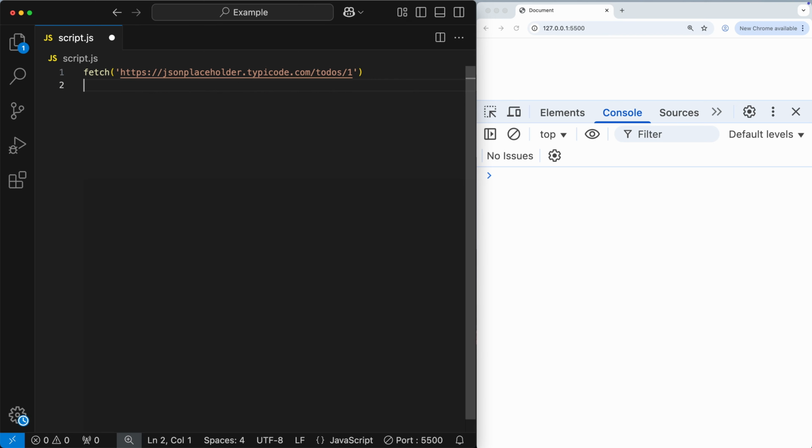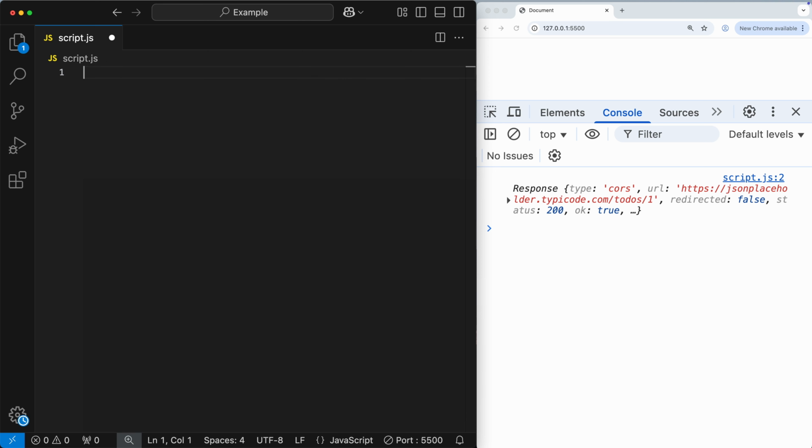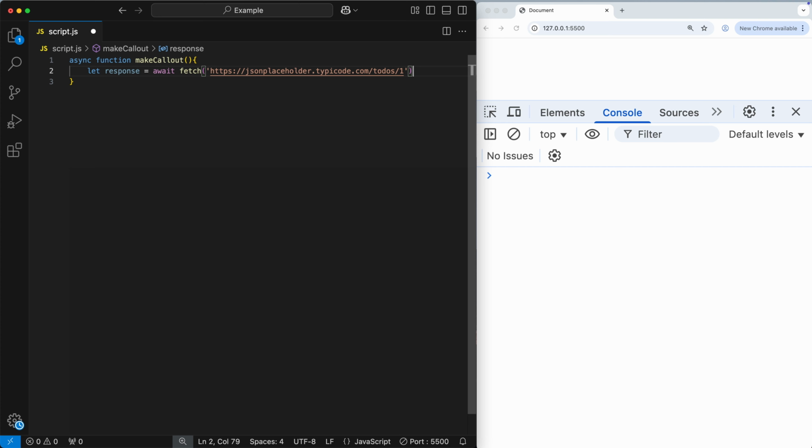Fetch is promise-based, which means that it is asynchronous and returns a promise which is fulfilled with a response object representing the server's response. However, there is an important detail, but before we cover it, let's switch to async await syntax to make the code more readable. Let's create an asynchronous function called makeCallout, inside which we will use await fetch.